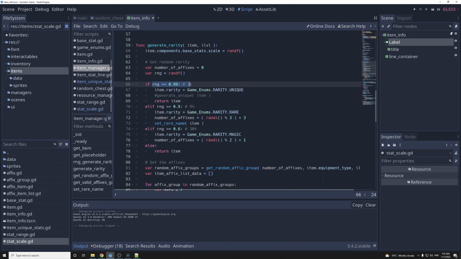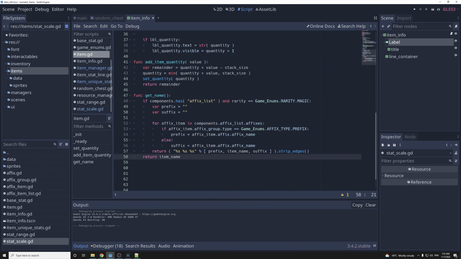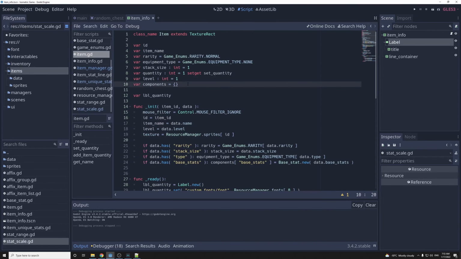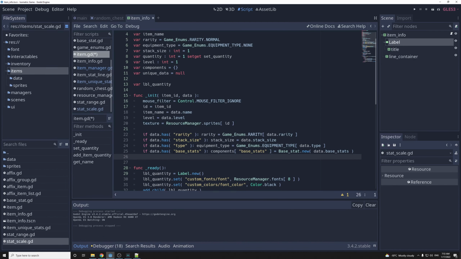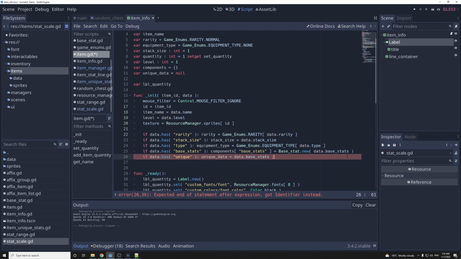So what we'll do is we'll go in item. Unless you set the unique data for all of your objects, your equipment, then it could work like this. But I'm going to go in my item. I'm going to go at the top and I'm going to add a var unique data is equal to null. And when I create a new item, I'm going to check in the data, duplicate. If the data has the unique tag, then I'll set my data. So I'll have unique data is equal to data.unique.